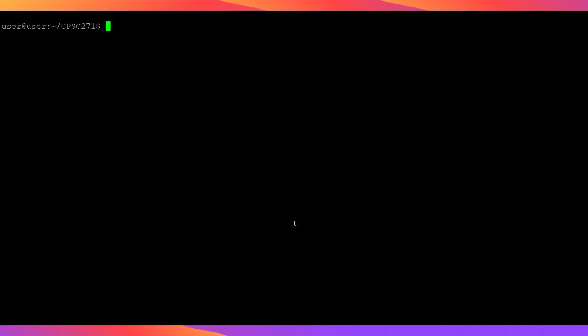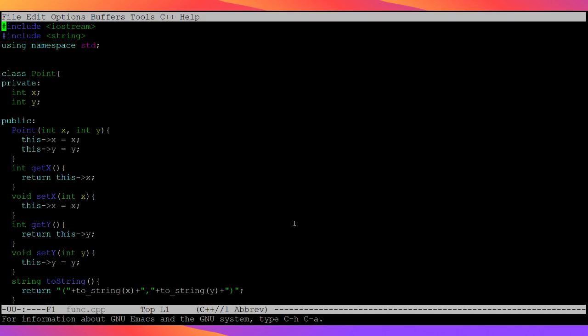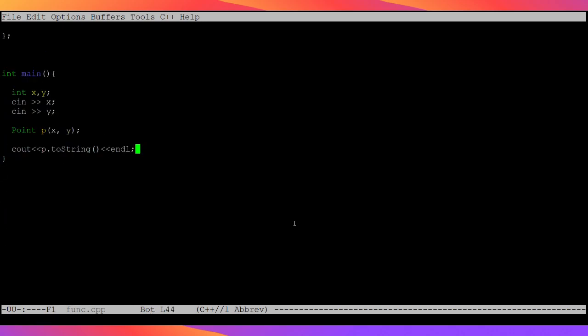Okay, so I believe in tutorial 3, we create that function func.cpp, right? So we want to use that file. So let's go into Emacs, function.cpp. So this is what we did in tutorial 3. We create the point class and we use the point class to do it. Right? Okay, so what we want to do is clear the main method and just start with the empty main method. In there, we want to start with int a equals to 5.